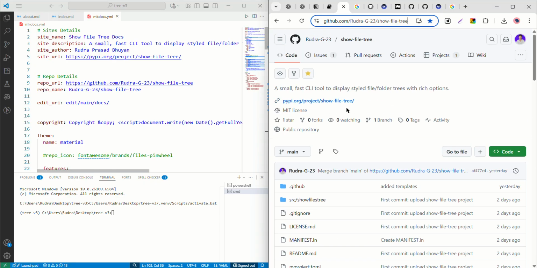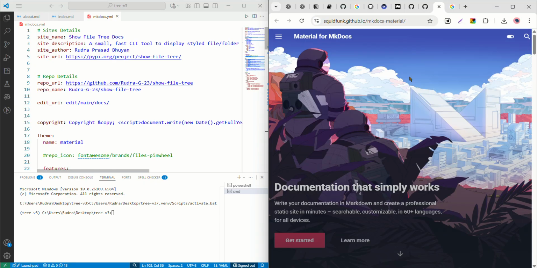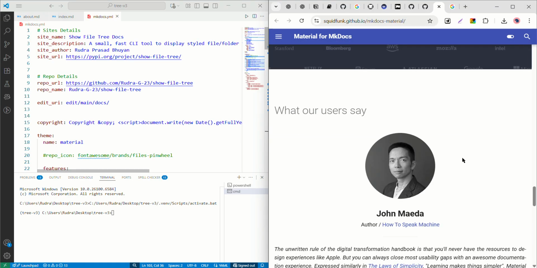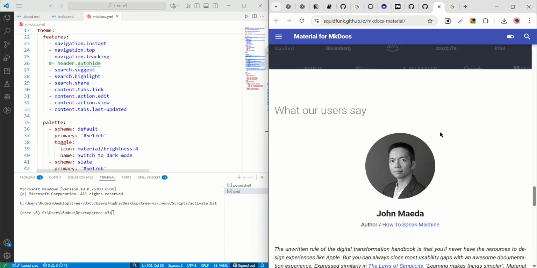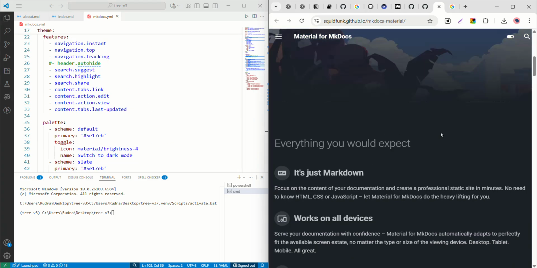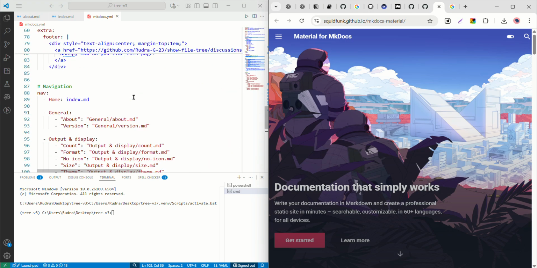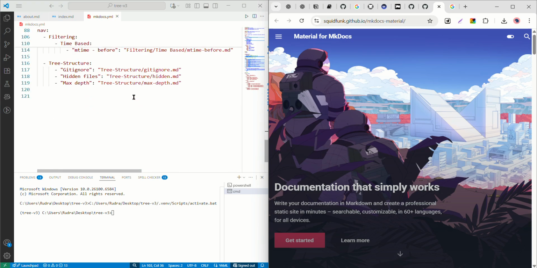As all of you know, we are doing the show file tree project, and I think to add one website for documentation. So I think to prefer the material for mkdocs library and go through all the terms, and here is the yml file of this. Until now, only the header is complete, meaning the front page.